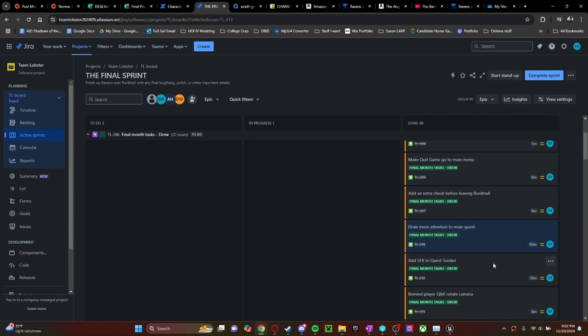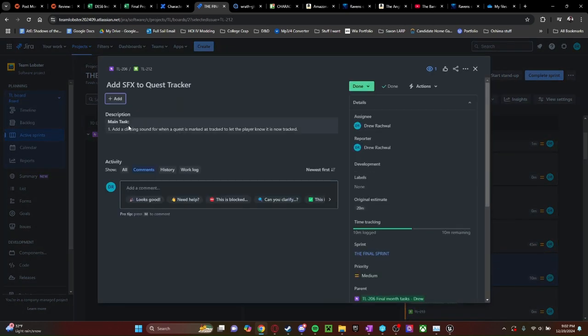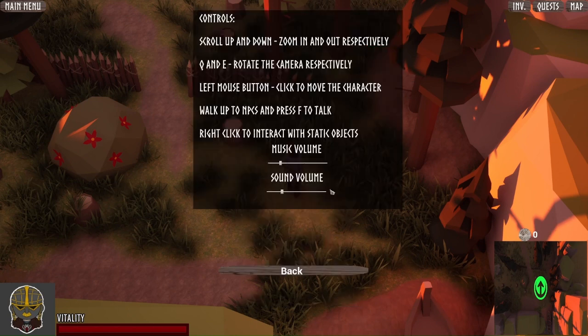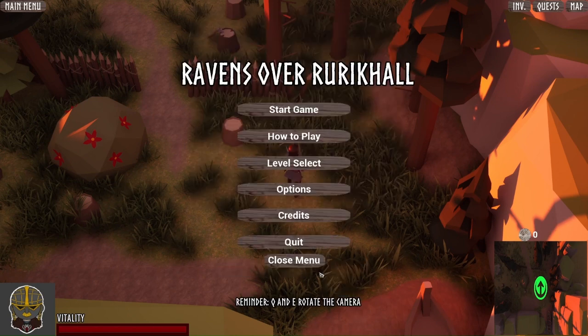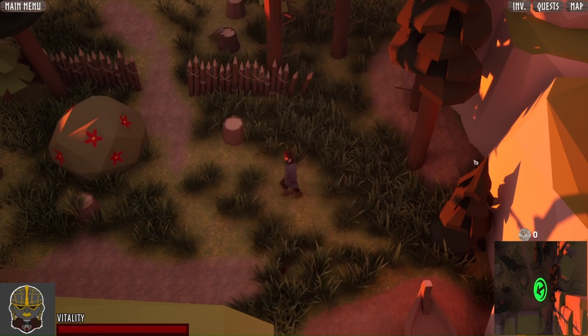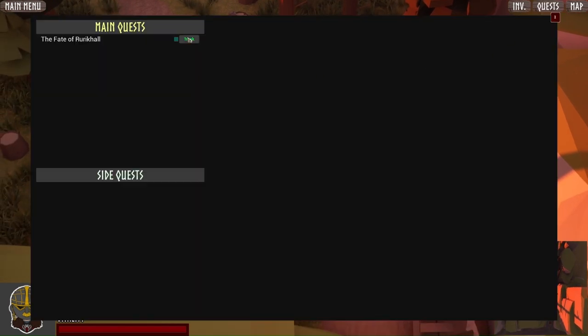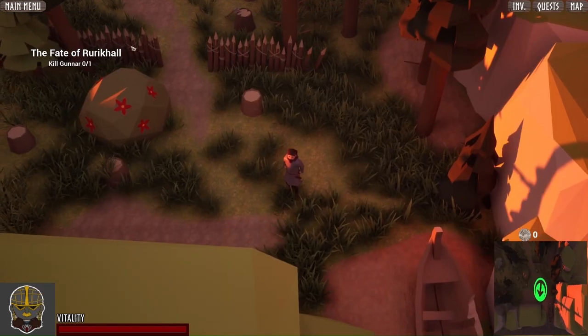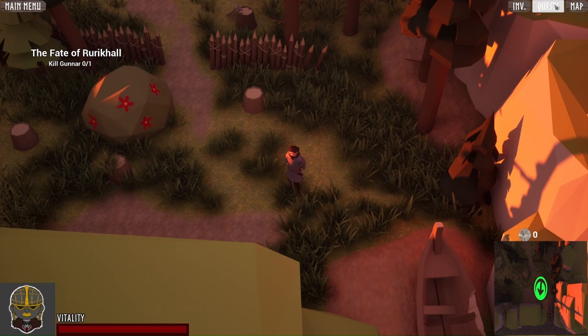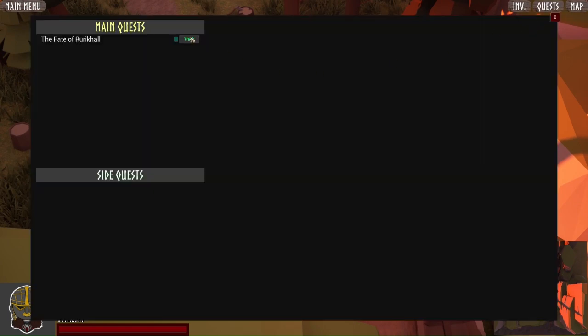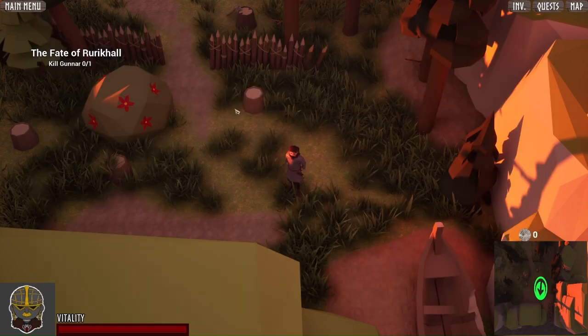Looking at the next one, add sound effects to the quest tracker. Main task, add a clicking sound for when a quest is marked as tracked to let the player know it is now tracked. Open the main menu and the options and increase the sound volume just to make sure it is audible. And by clicking that, there's our tracker, and as mentioned, the sound effect now plays when the tracker is clicked.